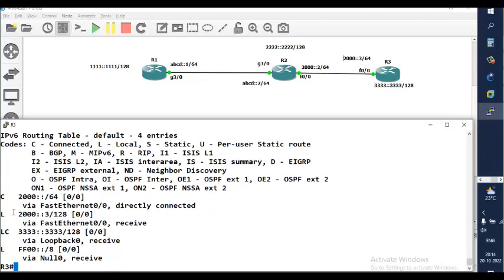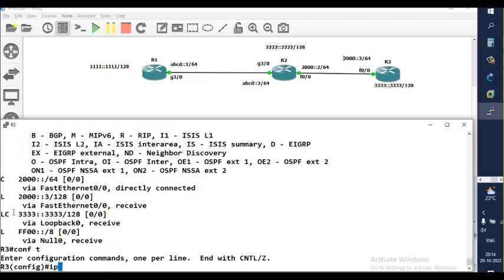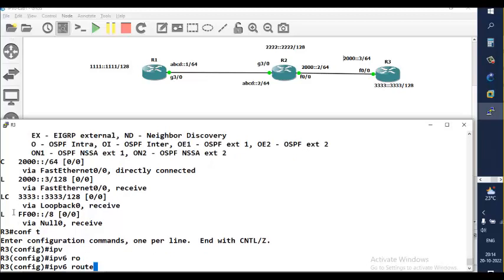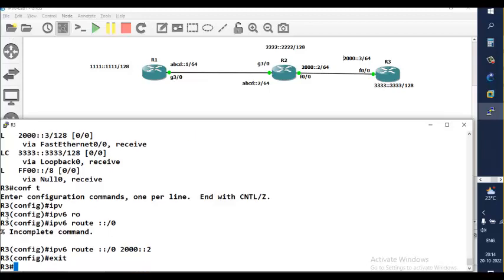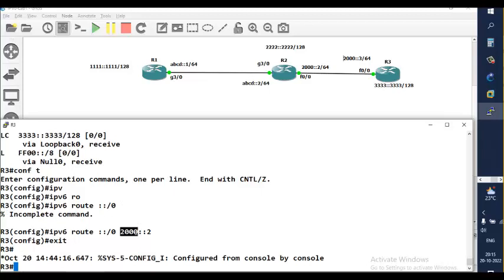router 1's network and router 2's loopback network. You cannot ping 1111::1 now. We need a static route or a default route. On R3, I'm going to write a default route. This is how we write an IPv6 route: ::/0. Where should I send? 2000::2. That's all. I have given the IP address of router 2 as a gateway.